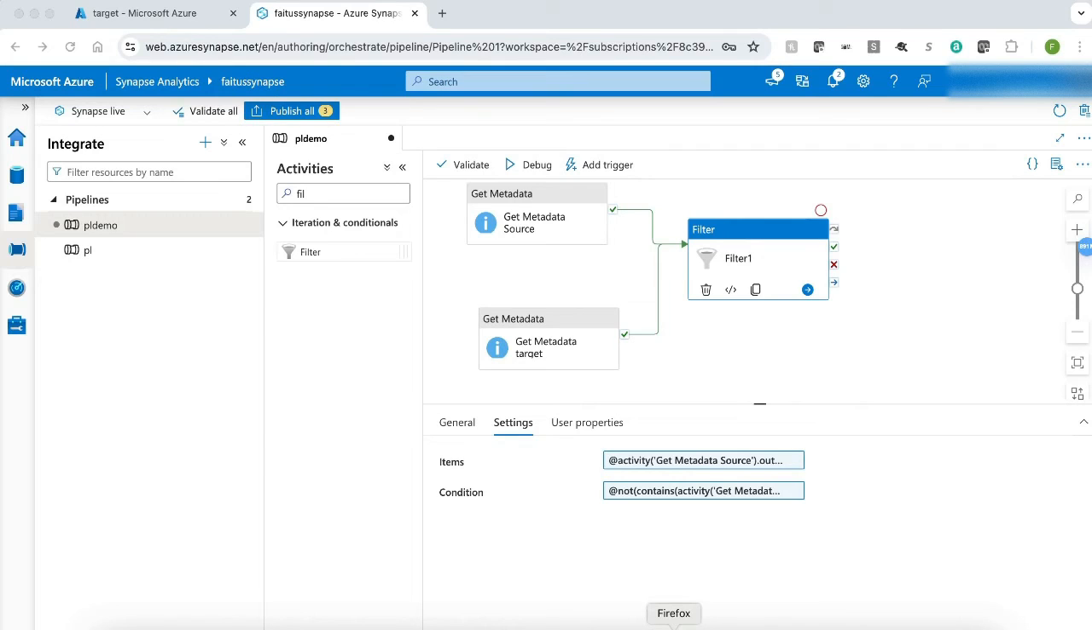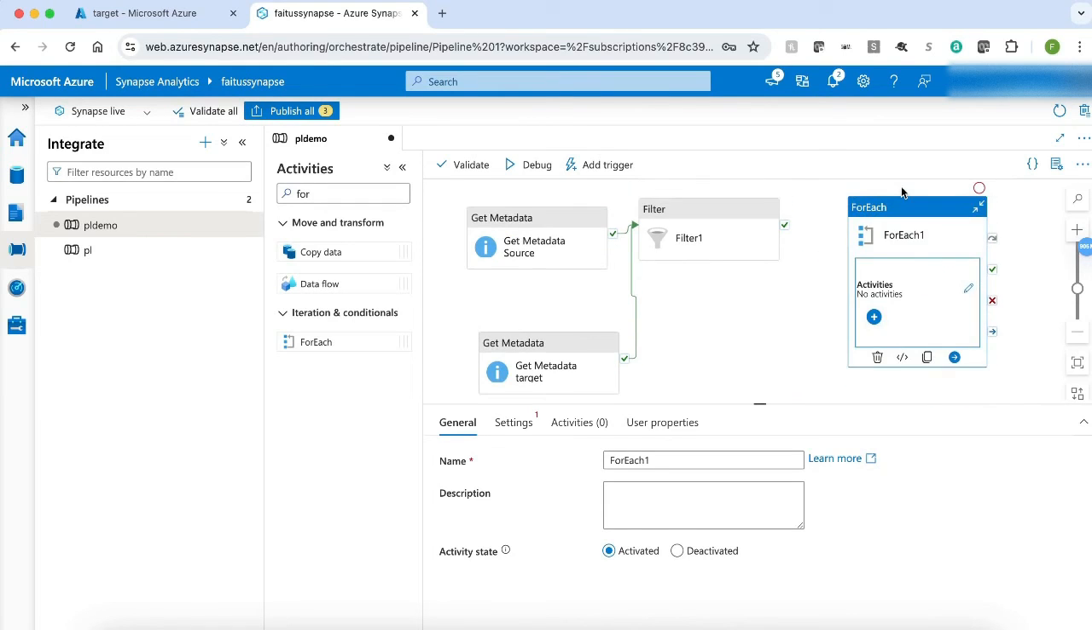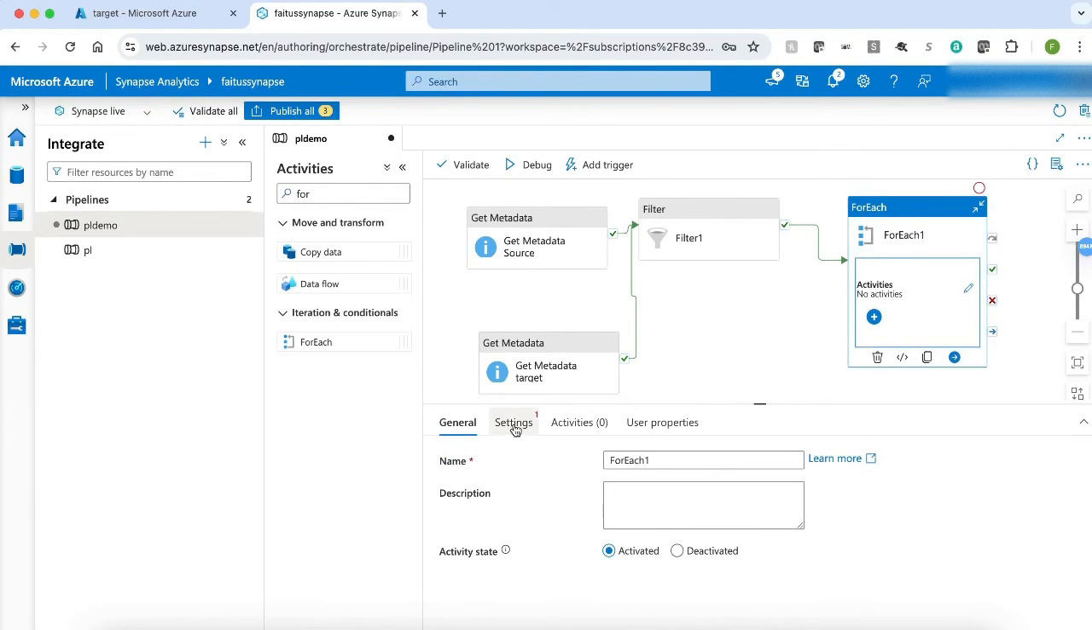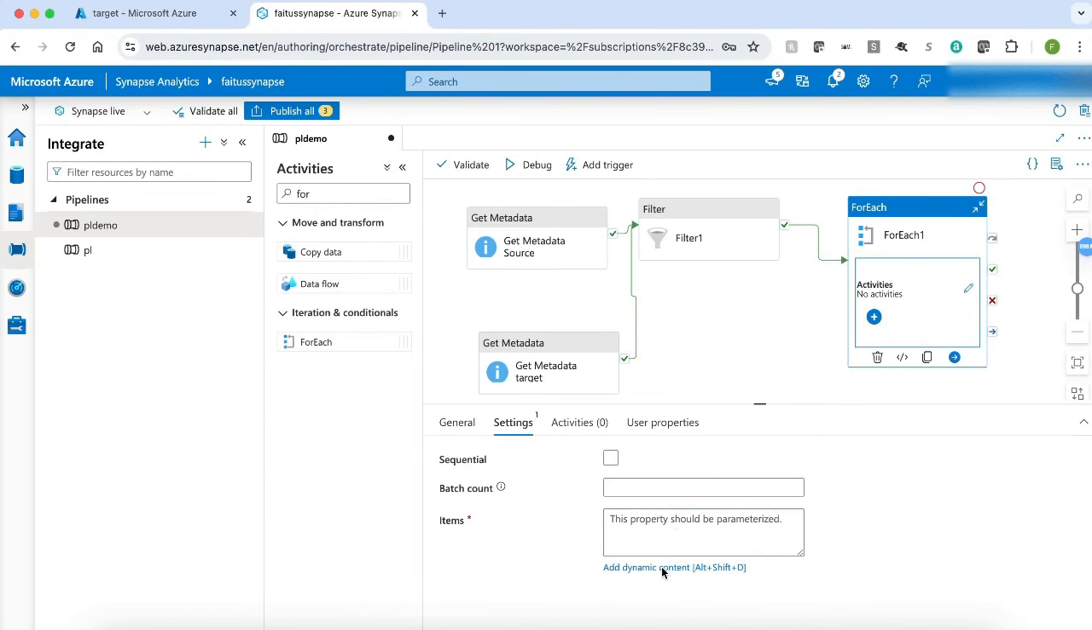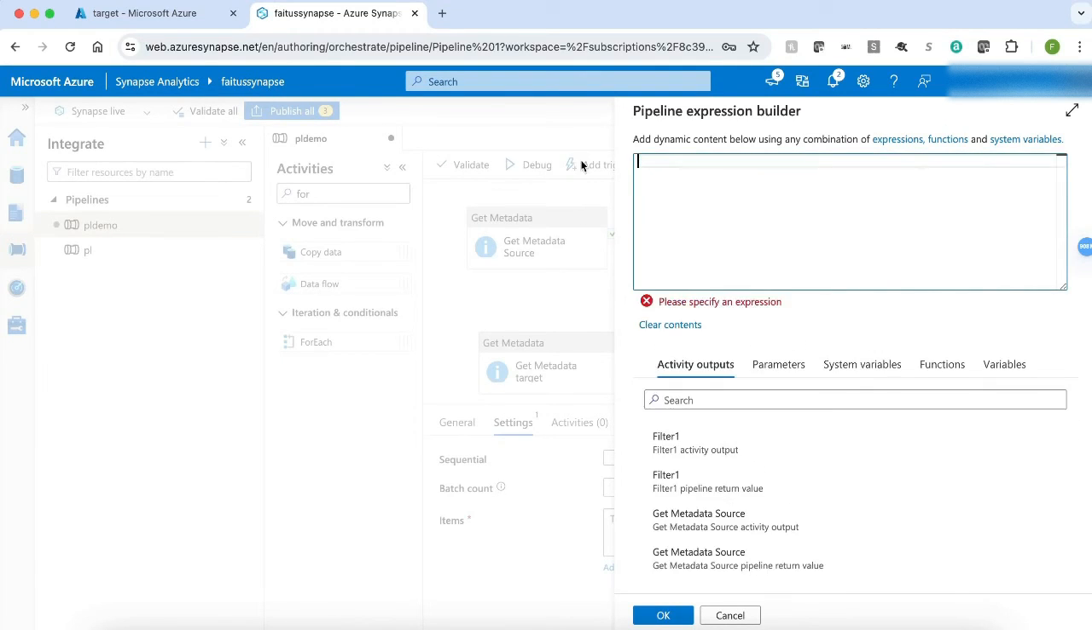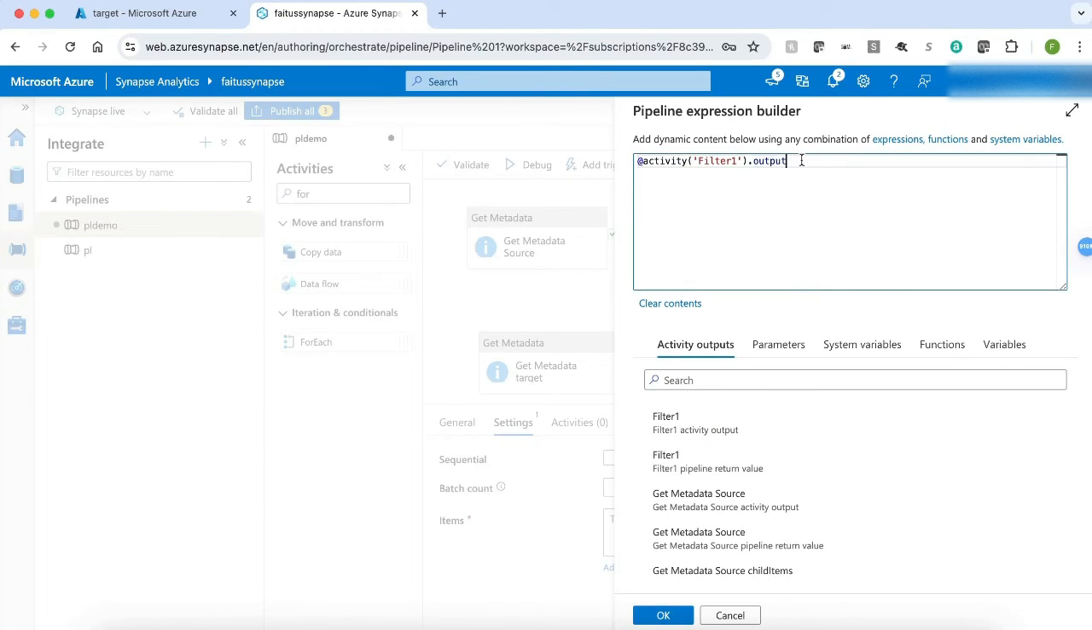The next step is to iterate over the file names returned by the filter activity. In order to iterate over all the file names, we are going to use for each activity. I'm going to connect the filter activity to the for each activity. In the for each activity settings, I'm going to select the filter activity output dot value.